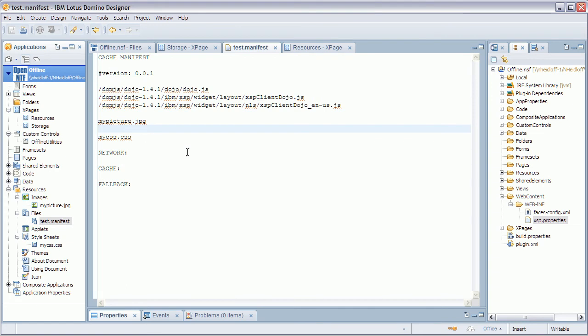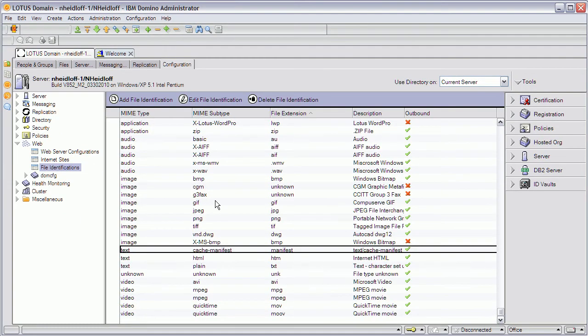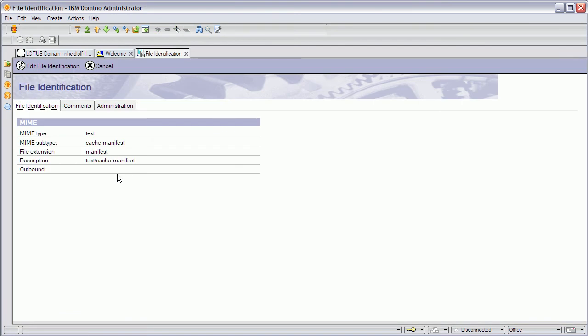Now, in order to use that feature, you have to do one more thing. You need to go in Domino Designer Administrator and define a new file identification document, this one here, because the manifest file has to be served as a special MIME type, text/cache-manifest. So once you have done that, I can show you how it works. Let me go to my Apple Safari browser.